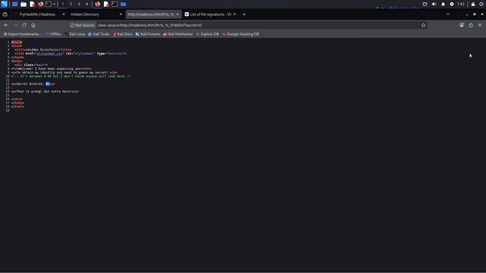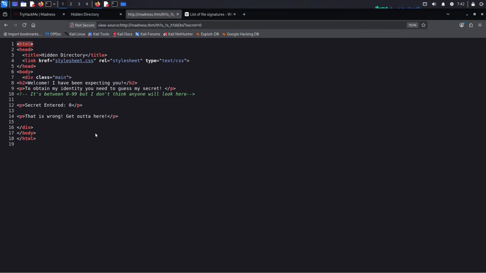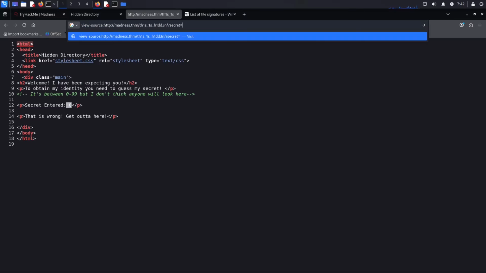I don't know how well you can see. Let me see if I can zoom in a bit here. There we go. So you can see it changed to a 0. And when I'm doing stuff like this, I actually like to work on the view source page. So I'm just going to run through and try the first 10 or 15 or so, see if anything comes up.